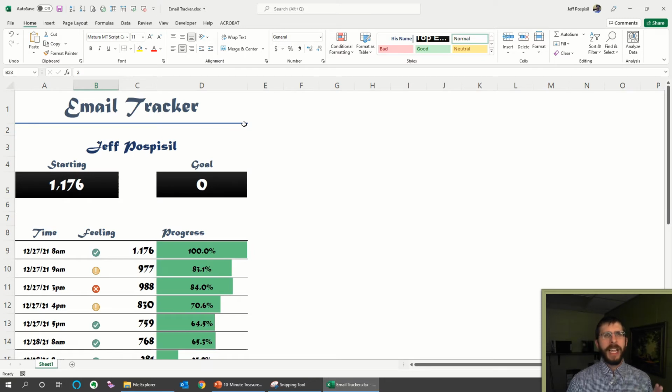Here is an example of a spreadsheet that I think has next level conditional formatting. It's my email tracker. I have a spreadsheet that helped me catch up on my email. I had a backlog of email. In fact, I had 1,176 emails in my inbox. I felt really bad about it because I know that people need to connect with me and I need to connect with others, and I wanted to get down to 0.